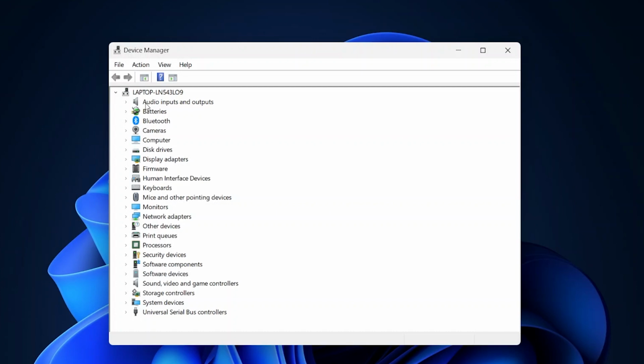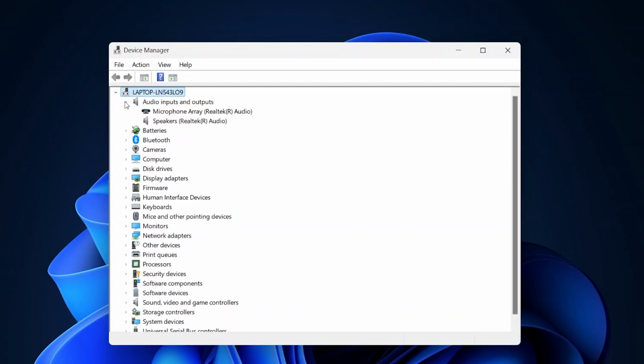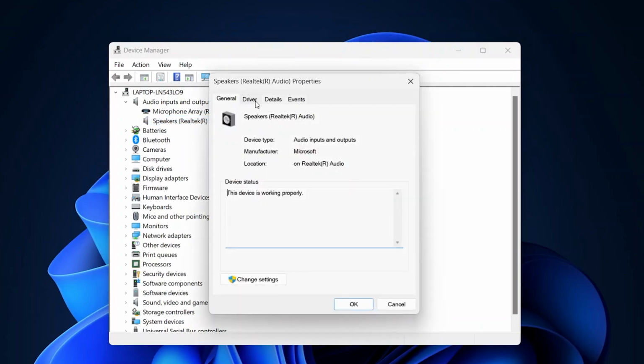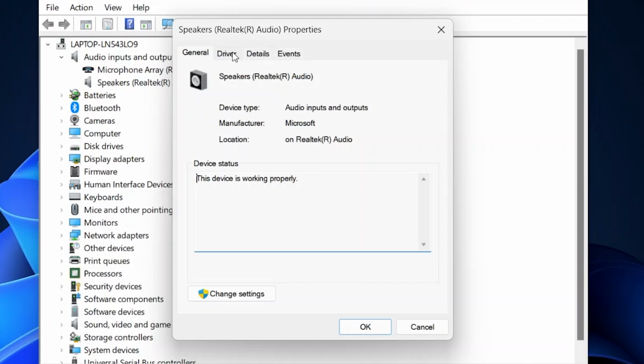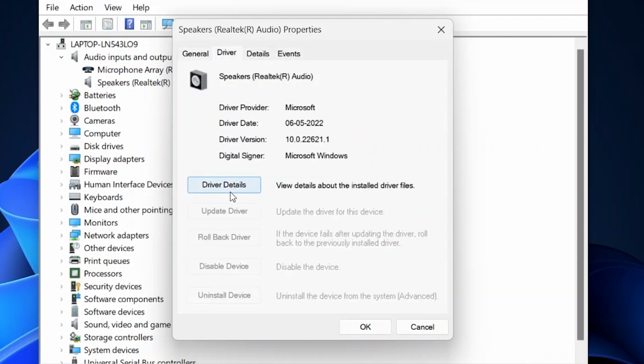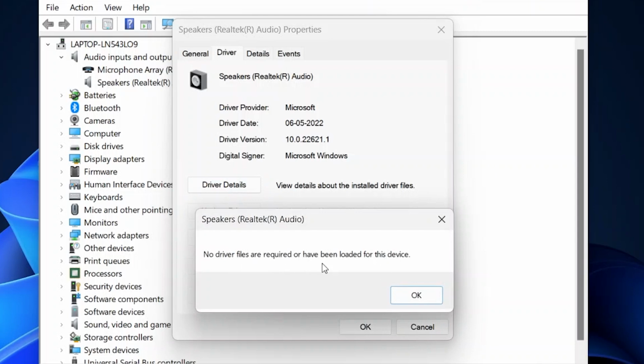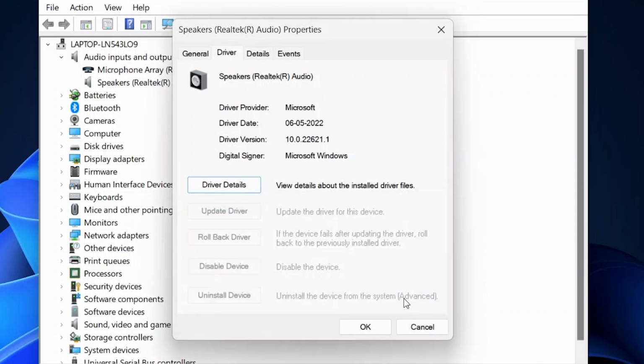So for example, let's go to audio inputs and outputs. Let's click on the arrow right here. It will open up microphone array and speakers, because microphone is the input and speakers are the outputs. Let's say I want to update the driver of my speaker. You can see Realtek audio is what is powering the speakers on this particular device. Let's click on speakers and right click on it, and you can go to properties right here. Here you have tabs like general, driver, details, events, and so on. If we go on to driver, you can see driver details. We can click on driver details. There are no files or drivers required for this device because it is an inbuilt device.